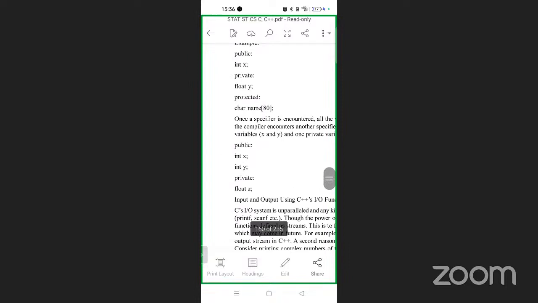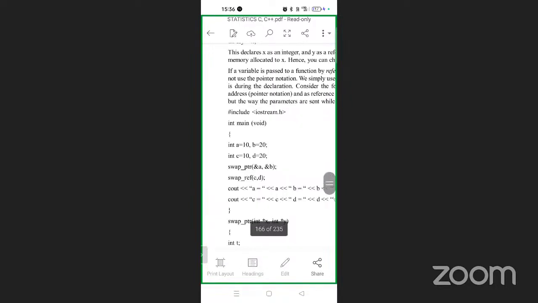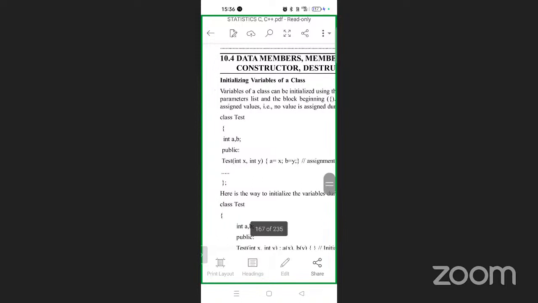A destructor is called just before the object is destroyed or deleted from memory. It also has the same name as that of the class, except that it is preceded by a tilde character. Hence, if the class name is A, then the constructor's name is A and the destructor name is ~A.